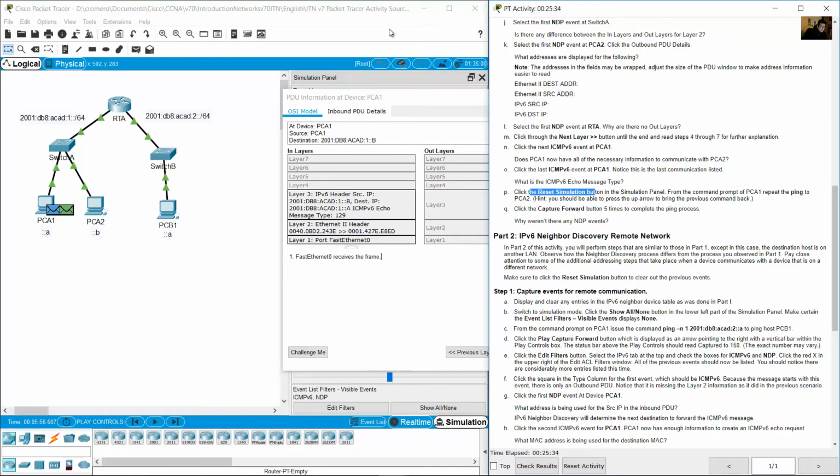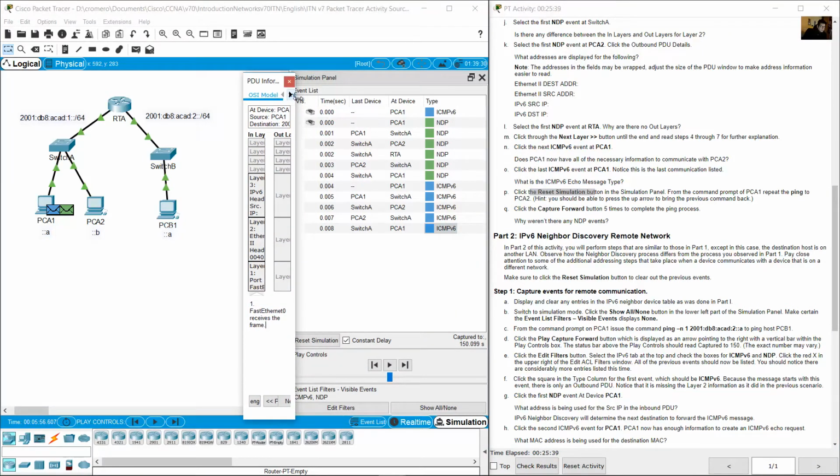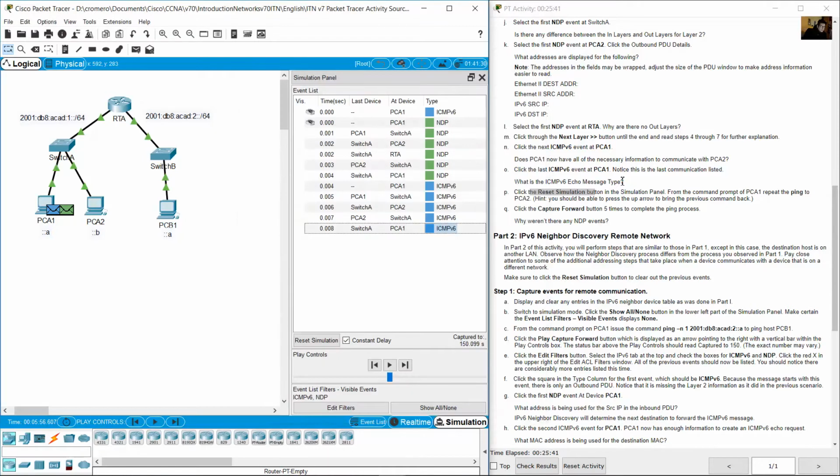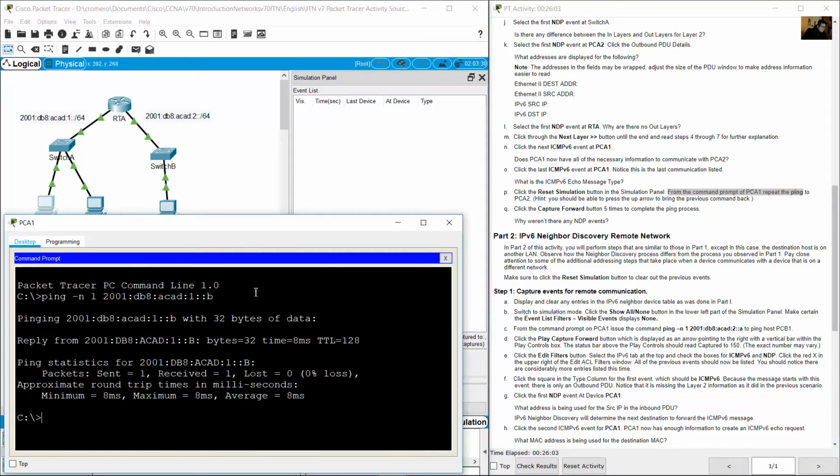Reset simulation. Okay, close this. Reset simulation. Click here, reset simulation. And from the command prompt of PCA1, repeat the ping. Okay, click here on PCA1. Repeat the ping, enter.